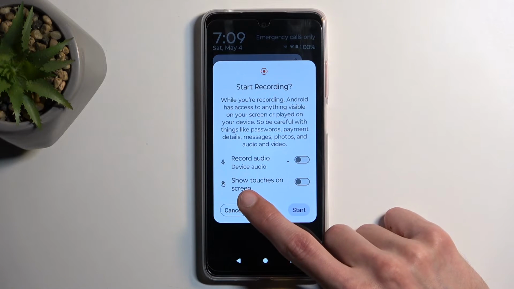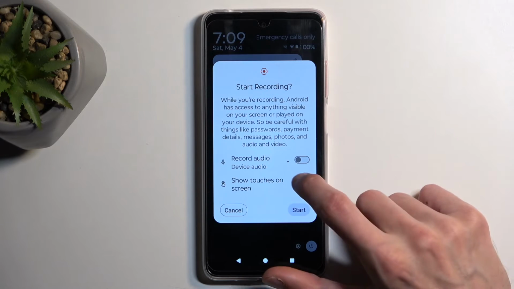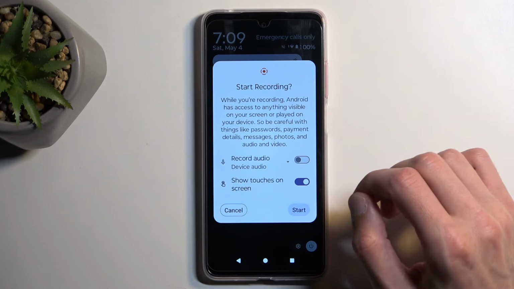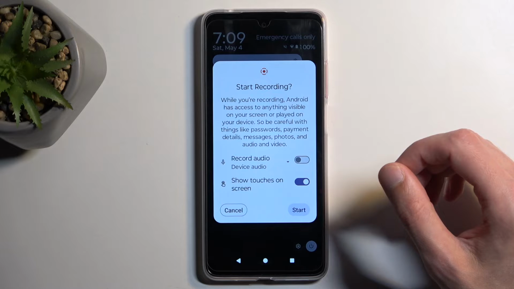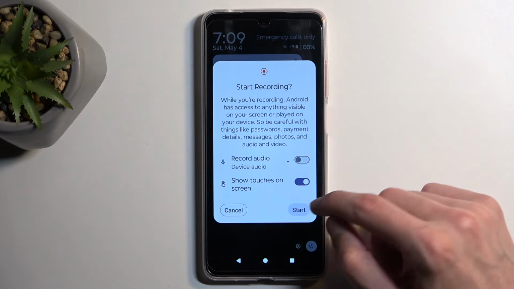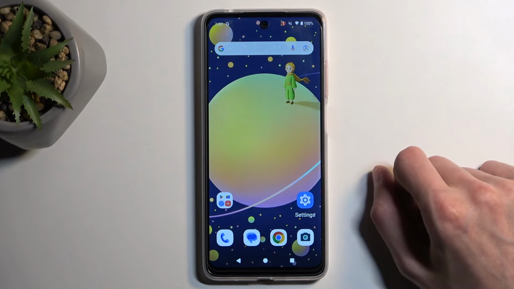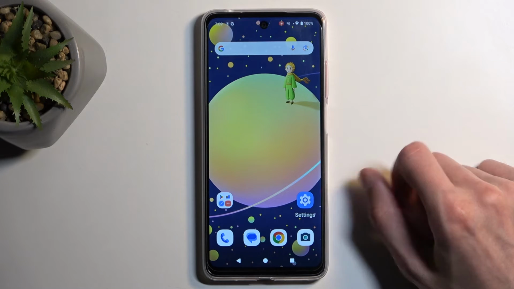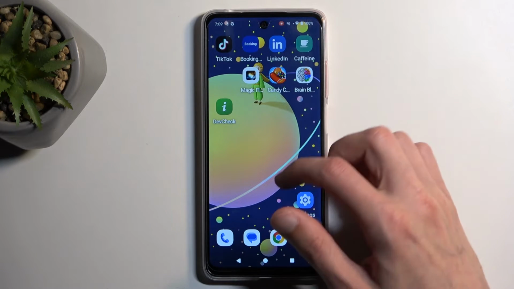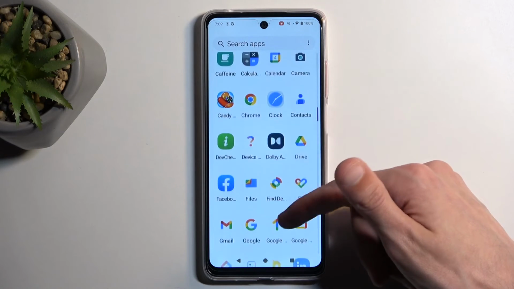And last thing here is the show touches on screen, which records a semi-transparent gray dot where your finger was pressing the display. I'll turn that on just so you can see how that looks on a recording. Next we can just select start. It begins a 3-second countdown and then starts to record. So whatever you'll do right now will be recorded by the device.